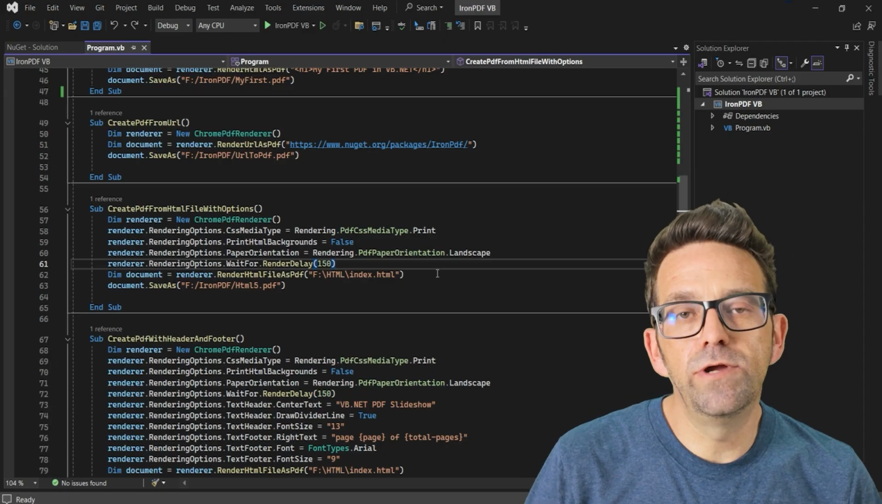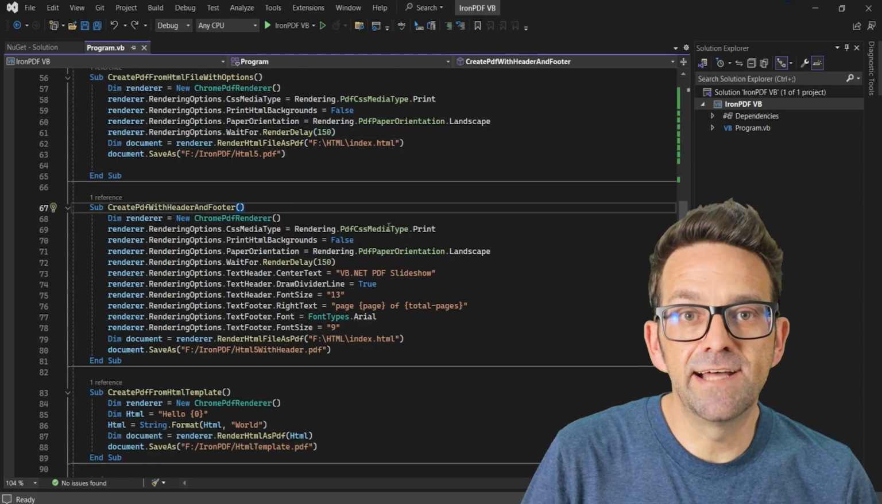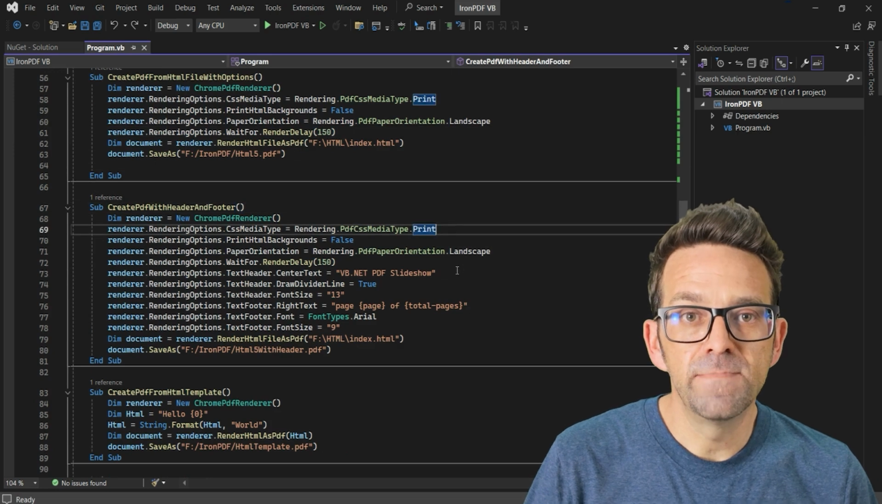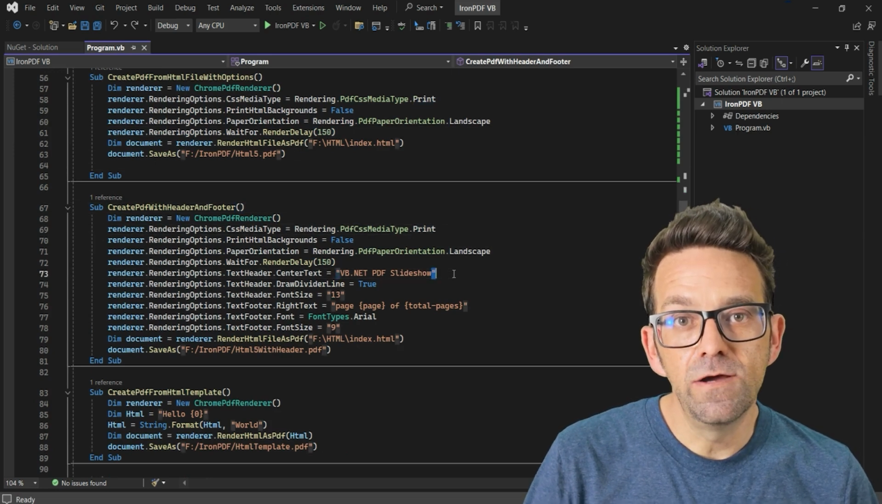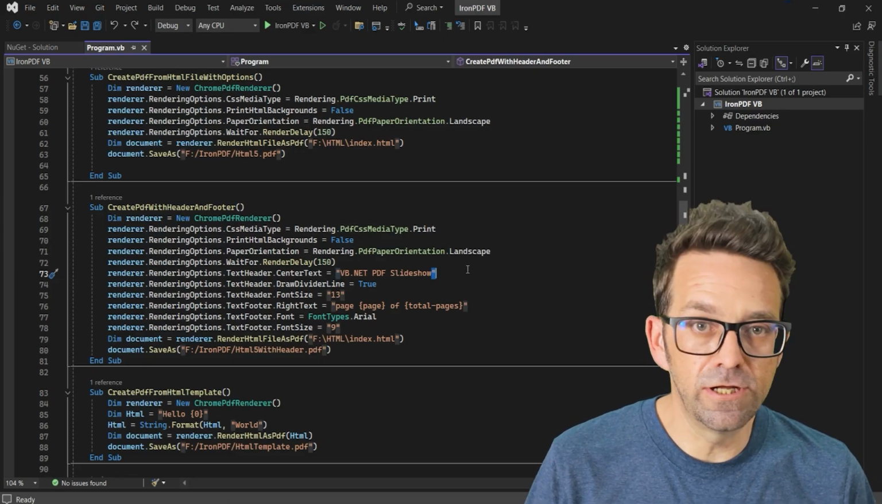Moving on, we have a create PDF with a header and footer. As the name suggests, this function adds headers and footers to our PDF. We're setting up a centered header with a divider line and a footer with page numbers. This is great for giving our PDFs a professional and polished look.